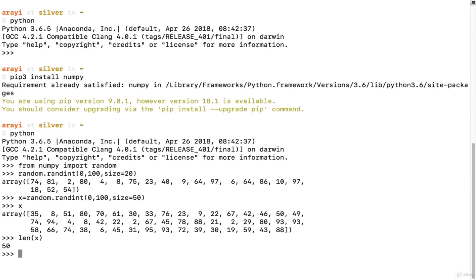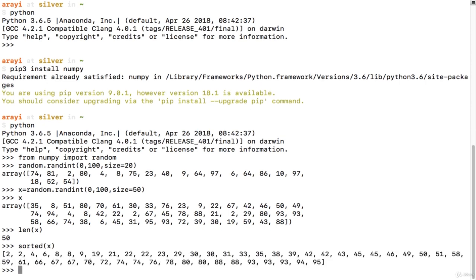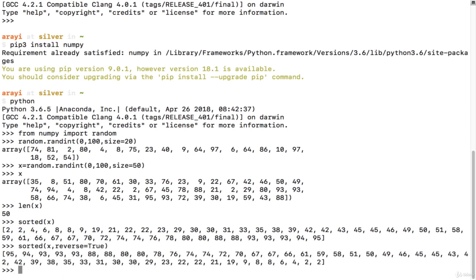One thing we might want to do in order to look at this a little easier is use the sorted function, which will sort a list or an array by the values that are in it. So you see here, it's sorted all the values from smallest to greatest. We can also go sorted, reverse equals True, and it'll give it to you the other way around.